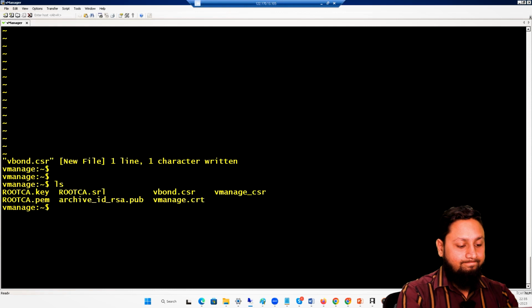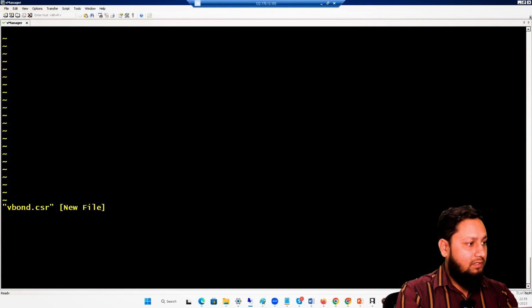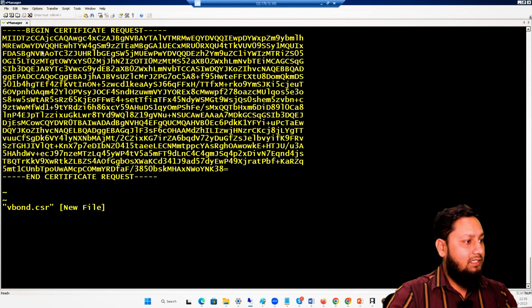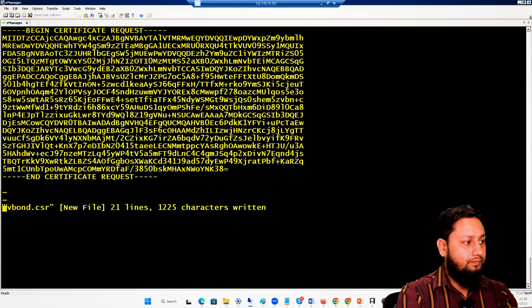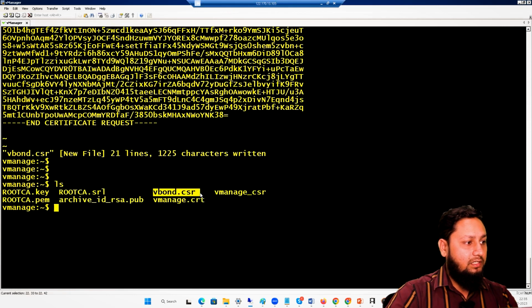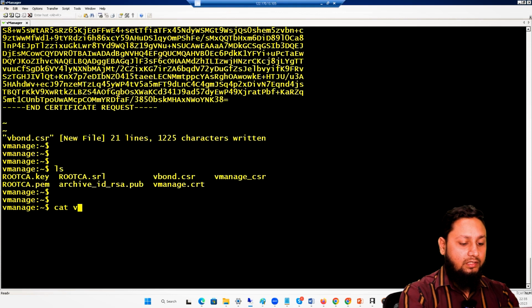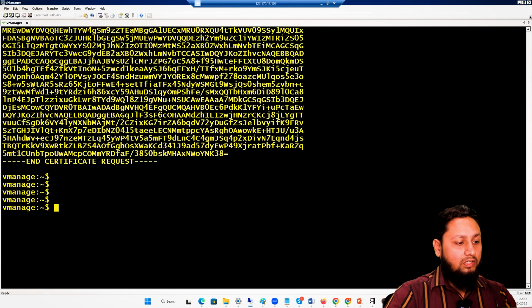I'll go in the insert mode and I'll paste the certificate that I've generated. Now to save this file, you need to press the escape key, :WQ, enter. Now you can check that vbond.csr is over here. If you need to check the content, you can check the content also. This is the content of the vbond.csr.